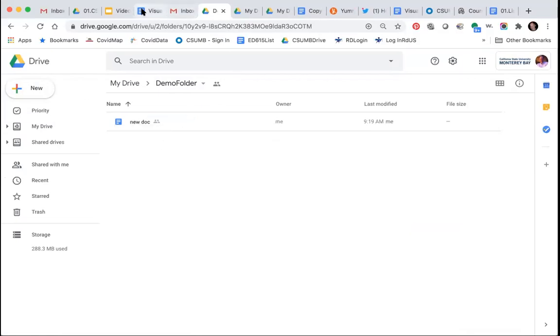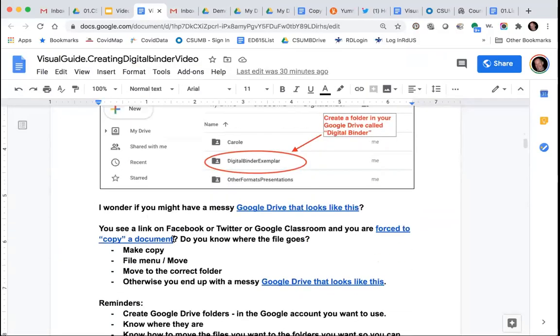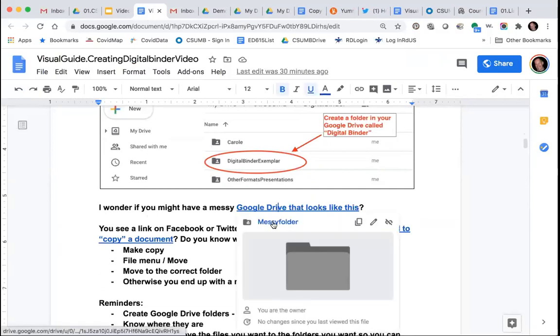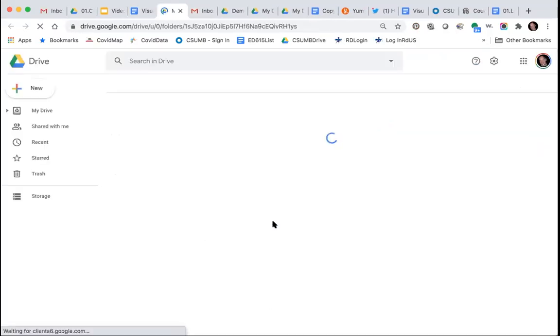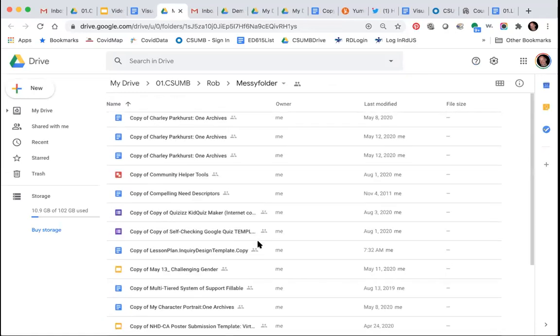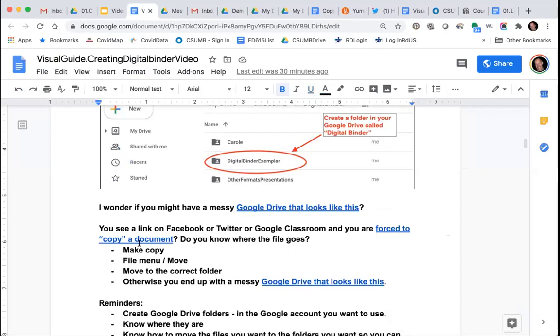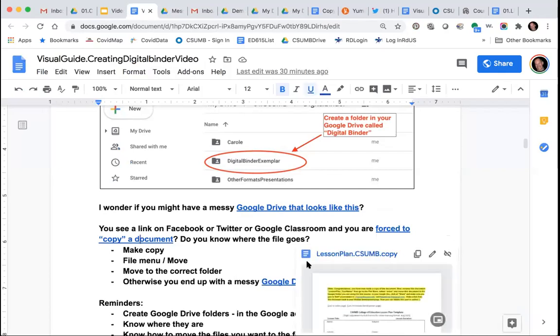Now, sometimes, I don't know if this has happened to you, but it's happened to me. I wonder if sometimes you end up with a messy folder that looks like this, where all of a sudden you have all these documents that say copy of, copy of, copy of, copy of, copy of. So to avoid that, you've got to know how to organize your Google folders when people force you to make copies. So you may find that you're on Facebook or Twitter or Instagram or Google Classroom, and you're forced to make a copy of a document like this.